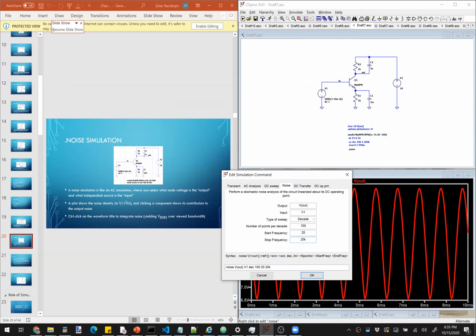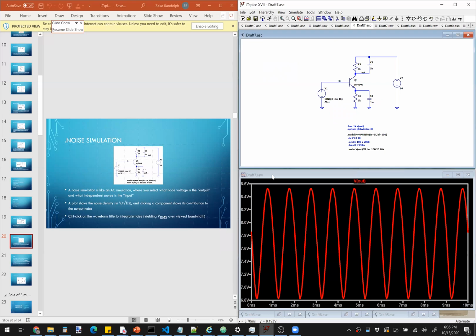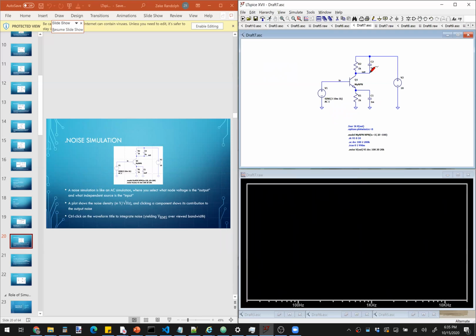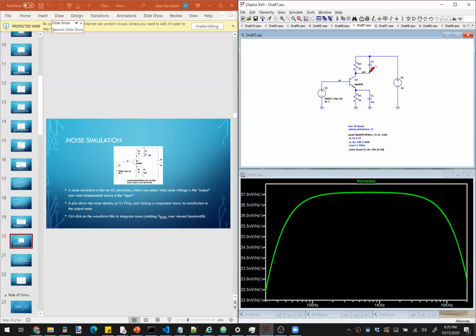So you'll notice that this is looking very much like an AC simulation, and that's because it is a type of AC simulation. But watch what happens. When I click on the output, instead of showing me the gain of the circuit in decibels, it shows me this weird stuff. 27 nanovolts per hertz to the power of 1/2. We often call that nanovolts per root hertz. And so what that's actually specifying is noise density.